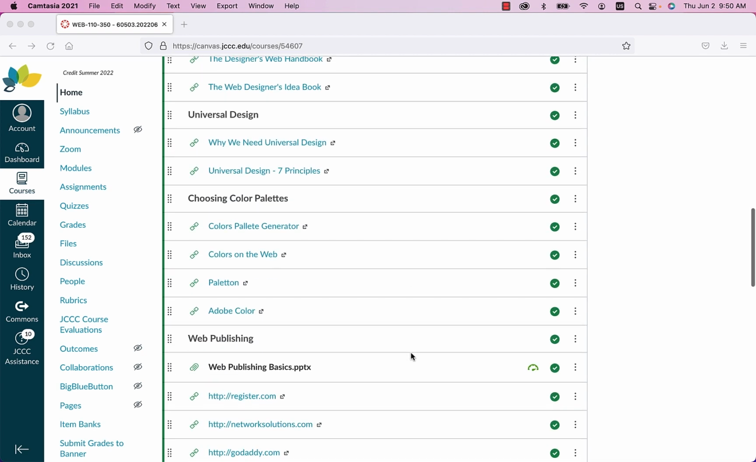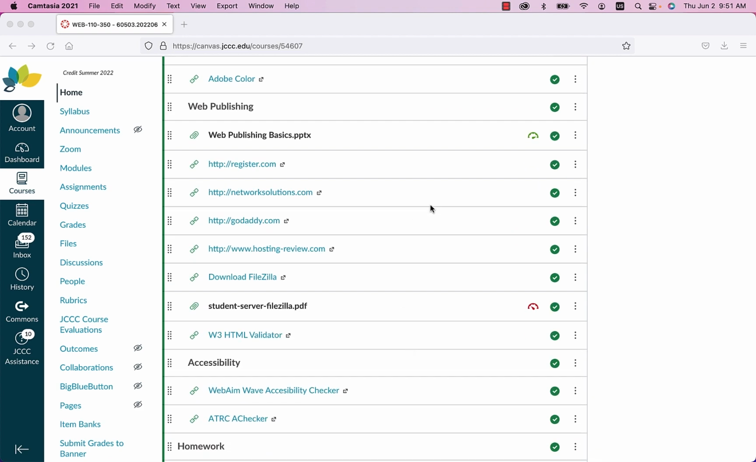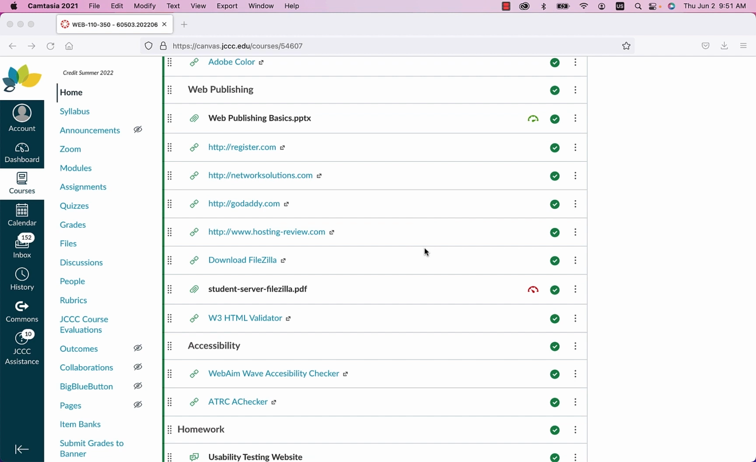I've got universal design styles, choosing color palette, links, and then this is where, so what we're going to do with our chapters is we did chapter 1, chapter 2, we're going to do chapter 3, and then I'm going to have us jump all the way to chapter 12 because that's where the textbook actually talks about how to publish your files, and it talks about hosting and all of these things that I think are really important to cover towards the beginning of the semester. So we're going to jump to chapter 12, and that's going to cover these web publishing links.